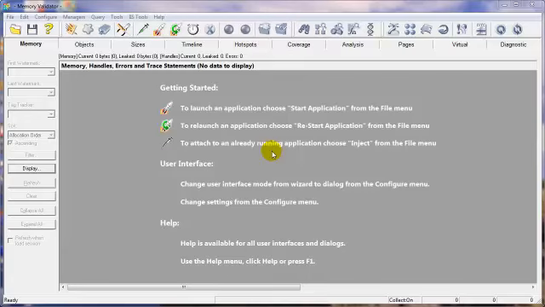Hello, I'm going to show you how to track AddRef and Release calls with C++ Memory Validator. First of all, we need to change some settings before we do anything.